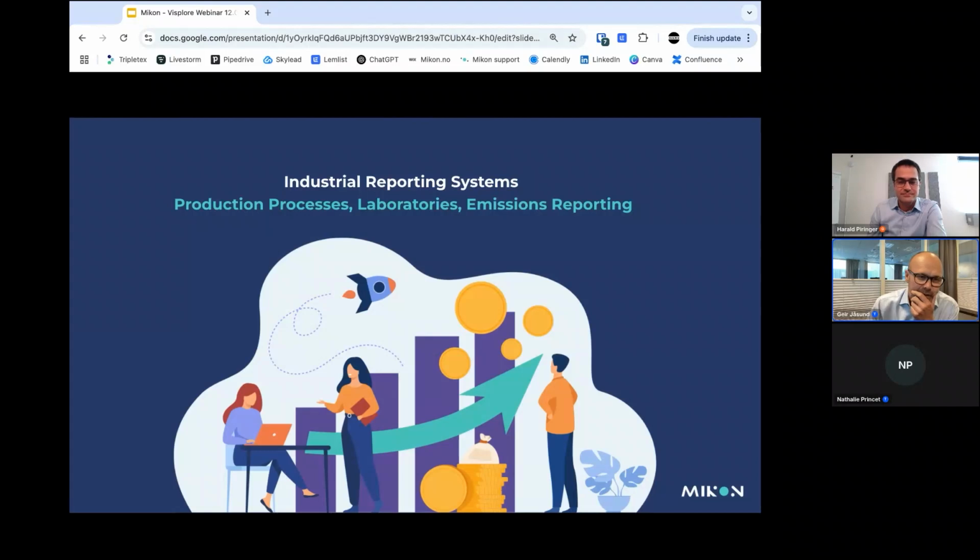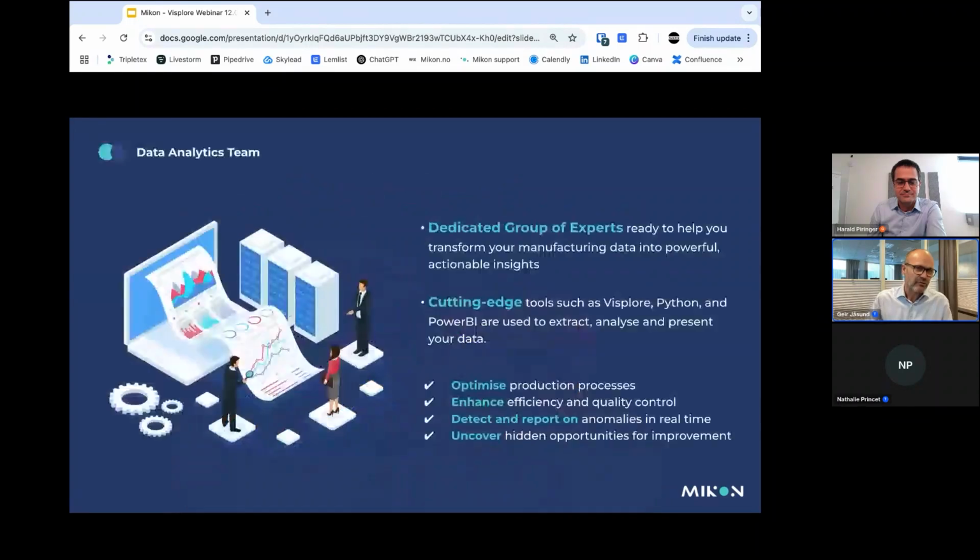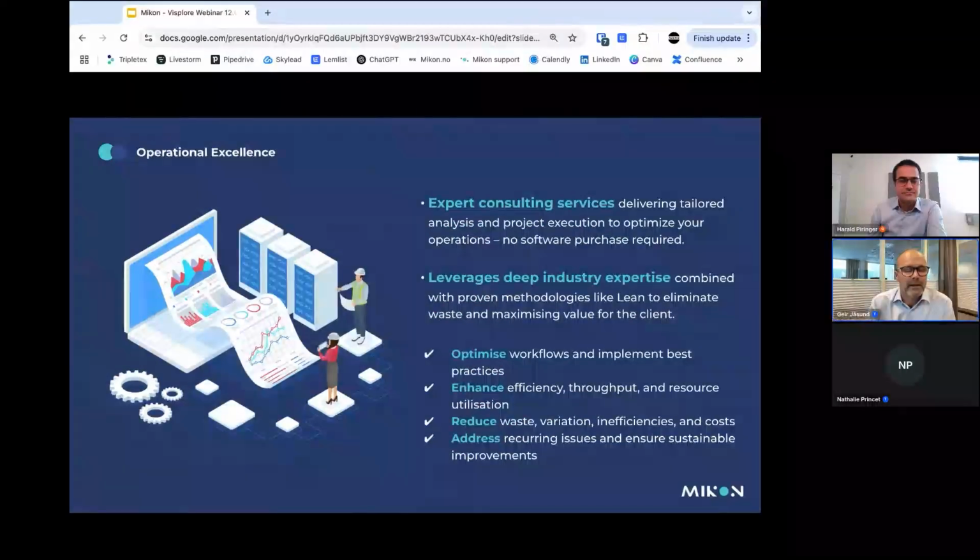So Mikon, we are working with industrial reporting systems, handling production processes, laboratories, and emissions reporting. We have our own software systems, in addition to a data analytics team, which is a dedicated group of experts doing all kinds of data science work. We're using Python, Power BI, and Excel, in addition to Visplore, of course. We also have an operational excellence team working with lean methodologies to eliminate waste and maximize value.